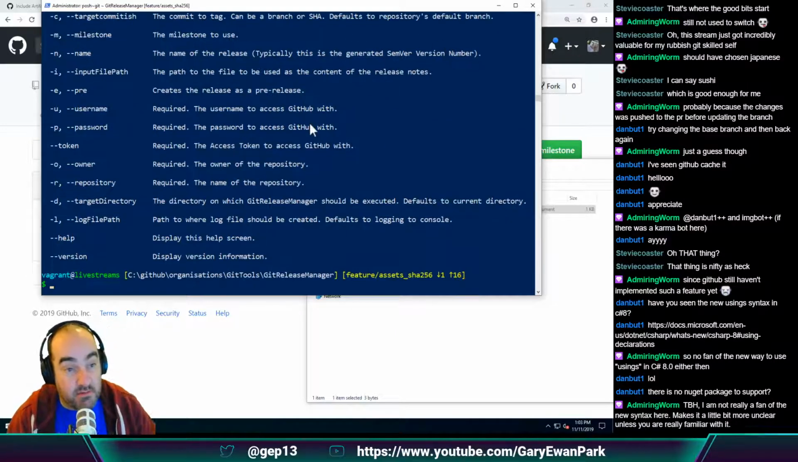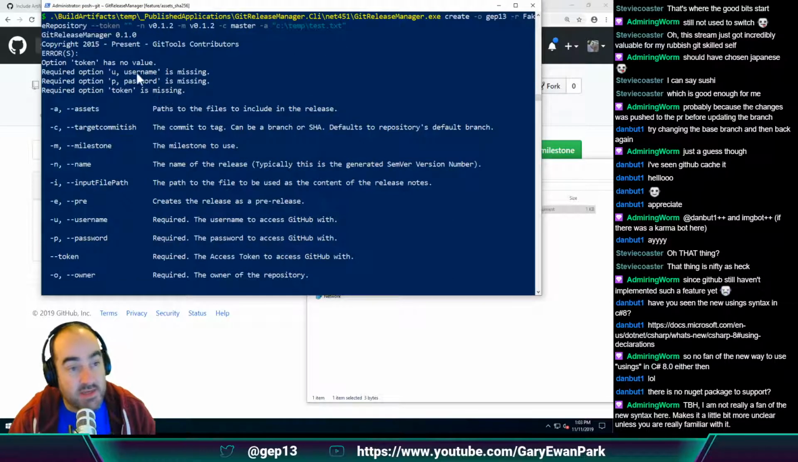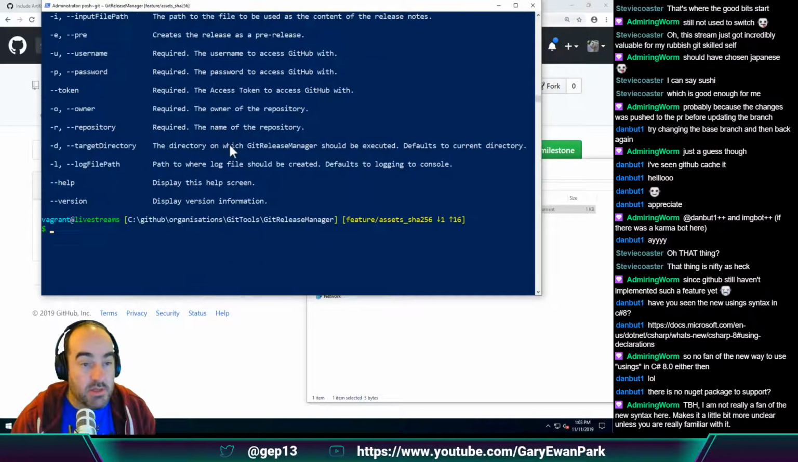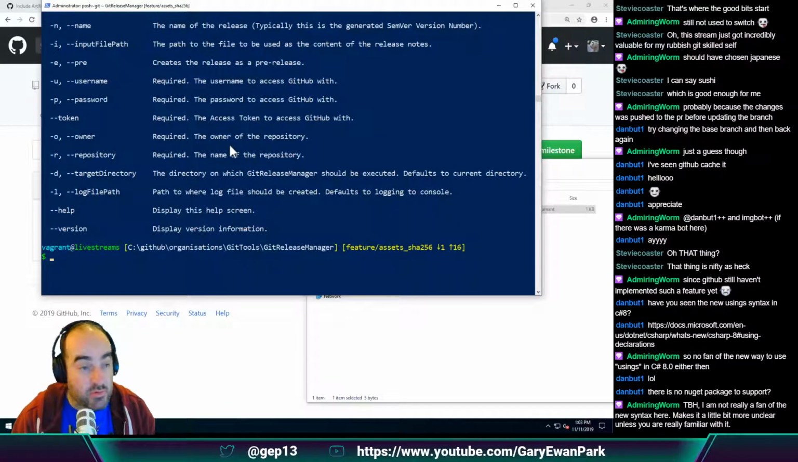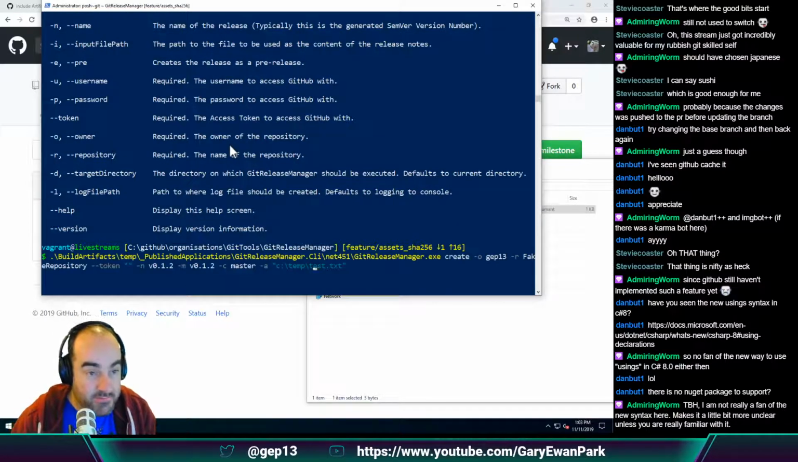Now that's going to fail because I need to give it a username and password or a token, right? So what I'm going to do is run that command again, but I'm going to go off screen and put my password in and see if it works. So give me 2 seconds and let me just open this up to start with. And then I'm going to pop this on.